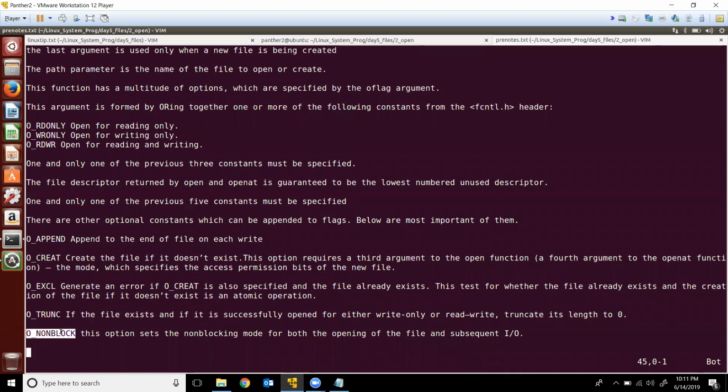O_NONBLOCK is used when you want to open the file in non-blocking mode. This is mainly used when you're doing device drivers. Blocking operations are there, but in the case of files you will not be having blocking operations. So we'll not be looking into it now. In our device driver course, we'll be looking into this option.